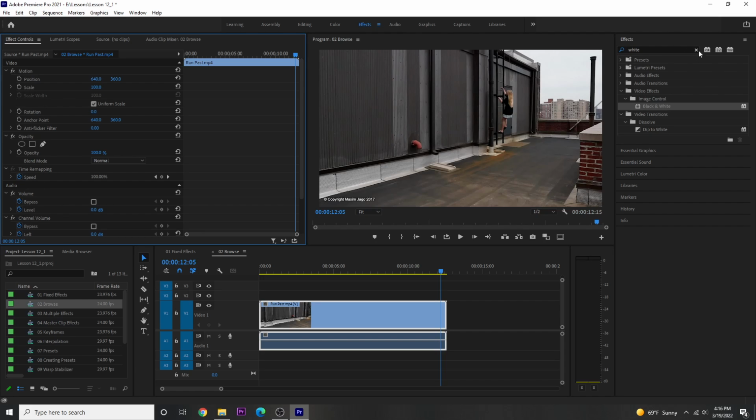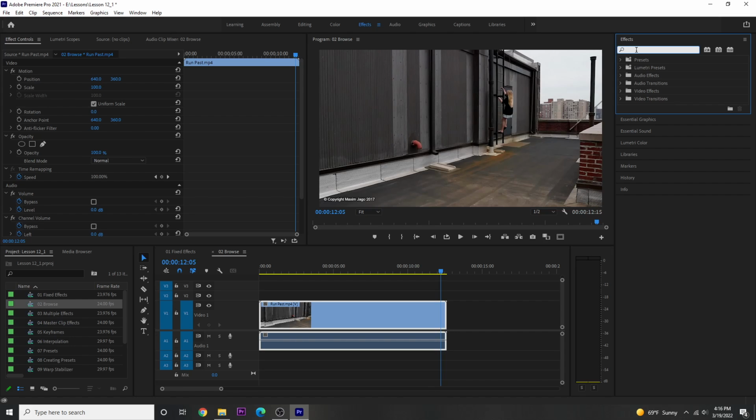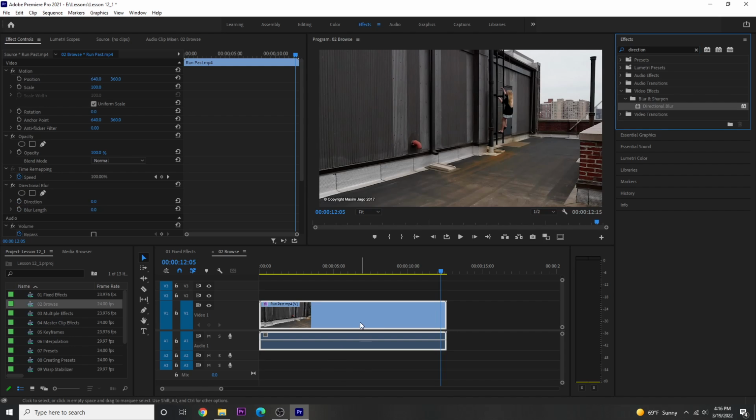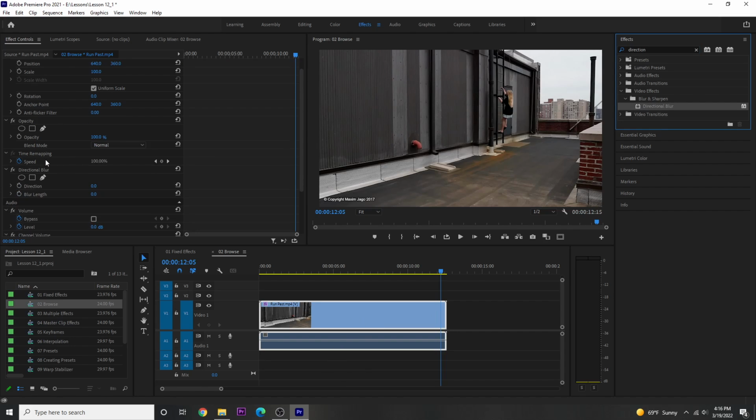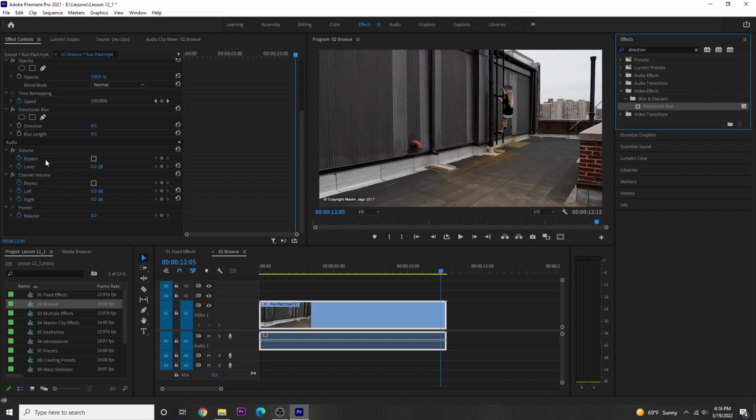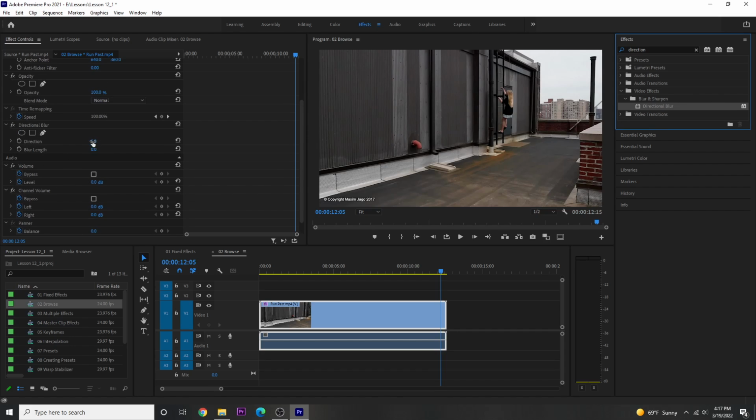Alright, next up, it wants us to look for the word direction. Alright, we see directional blur. That's the effect that it wants applied. Double click, put it on, come over here. We'll find the directional blur, and the book has us change our settings. So it's going to be 75 degrees. You can type it in, or you could drag the slider. Typing it when I have specific numbers usually works better. And the blur length 45.